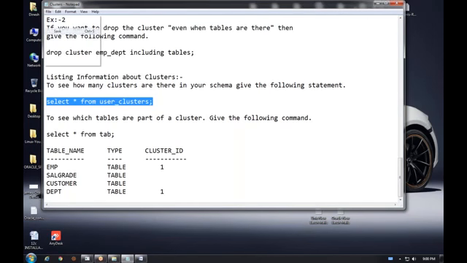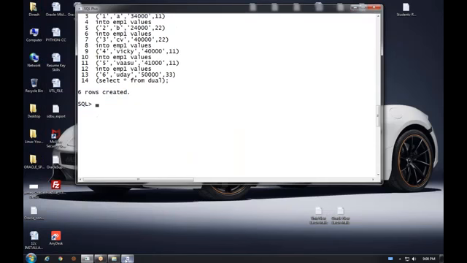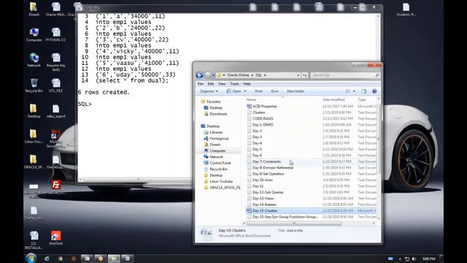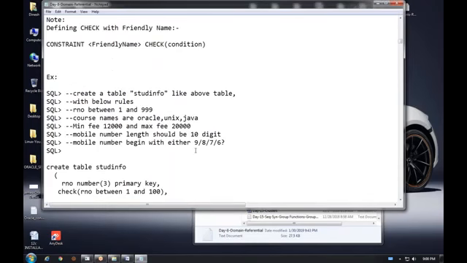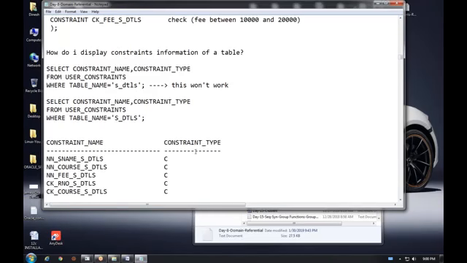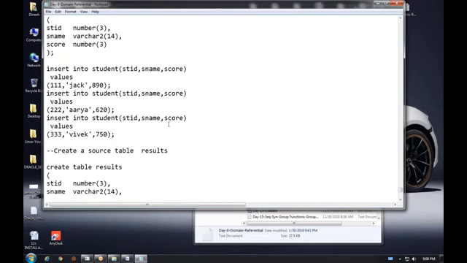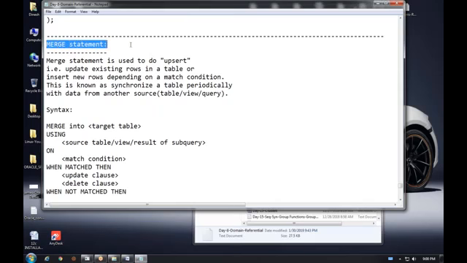Now we have a small concept. Let me go back to our training. Before continuing, there should be one concept here. I think we did not discuss the merge statement. What is merge? See, merge is a statement to perform update and insert operations parallelly.